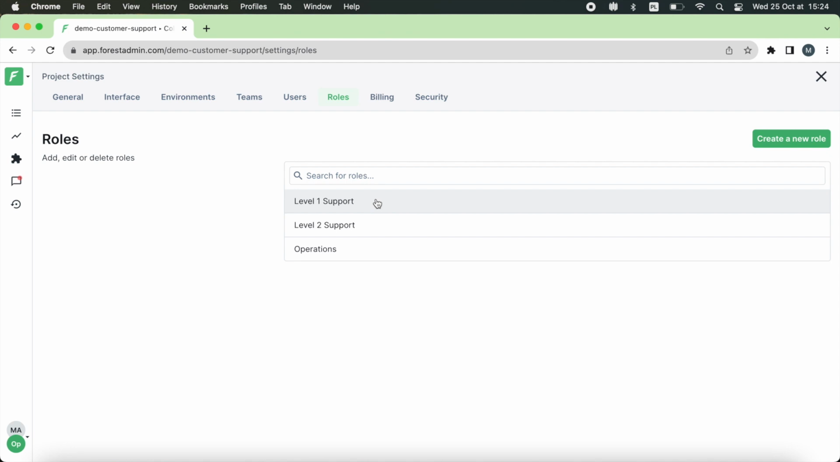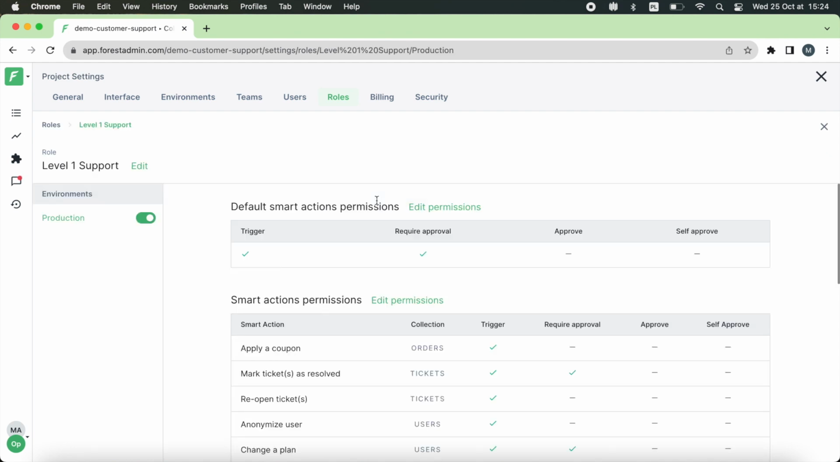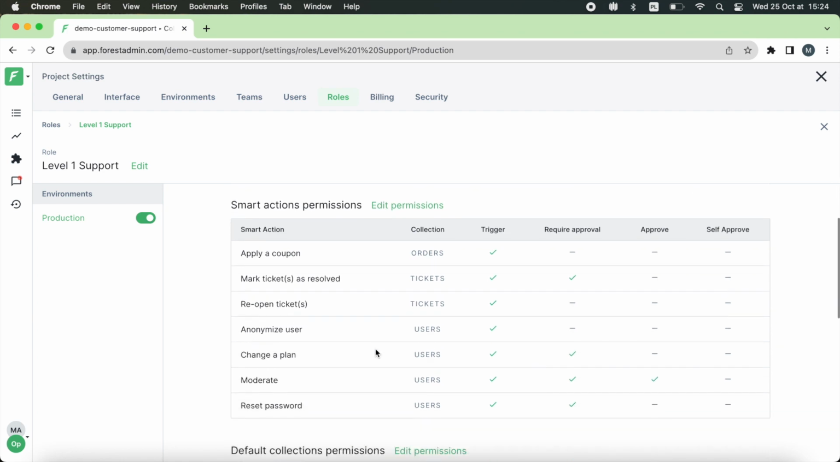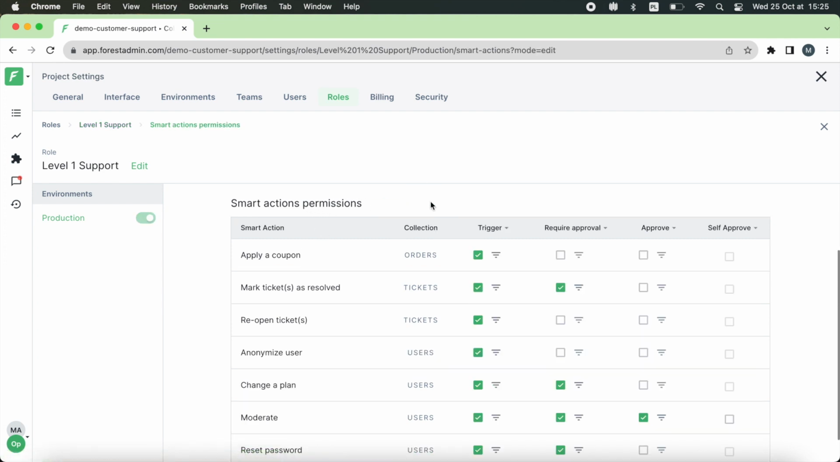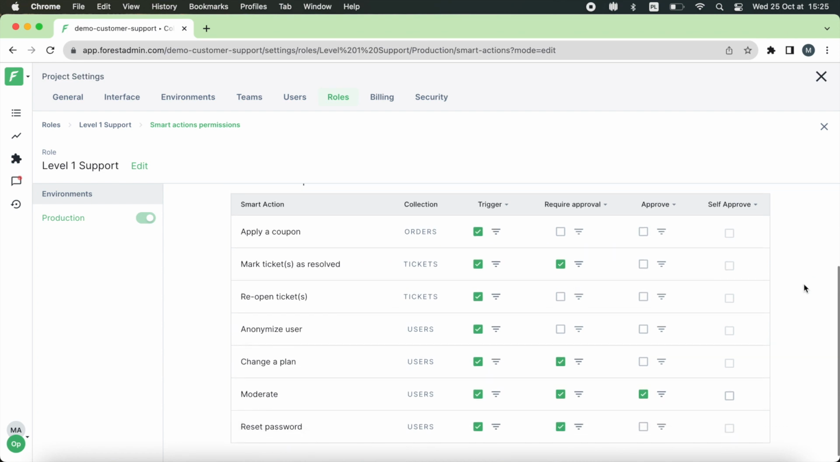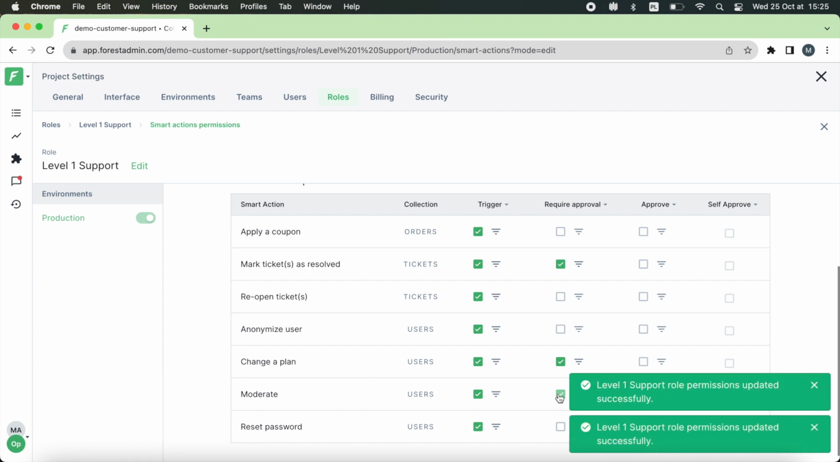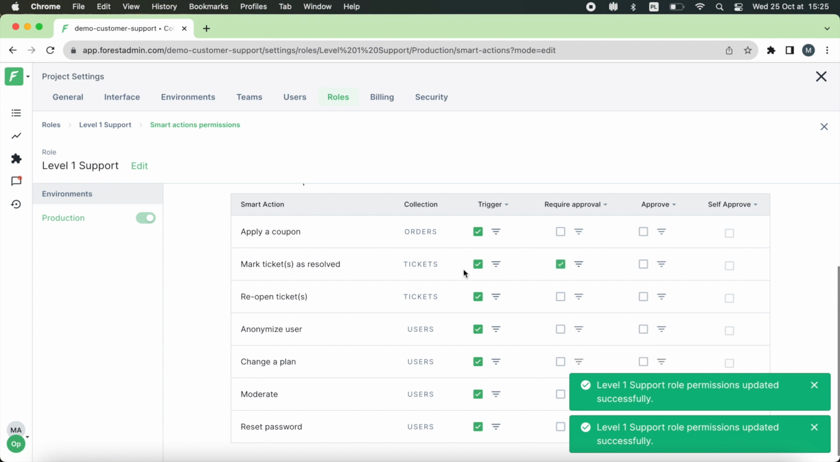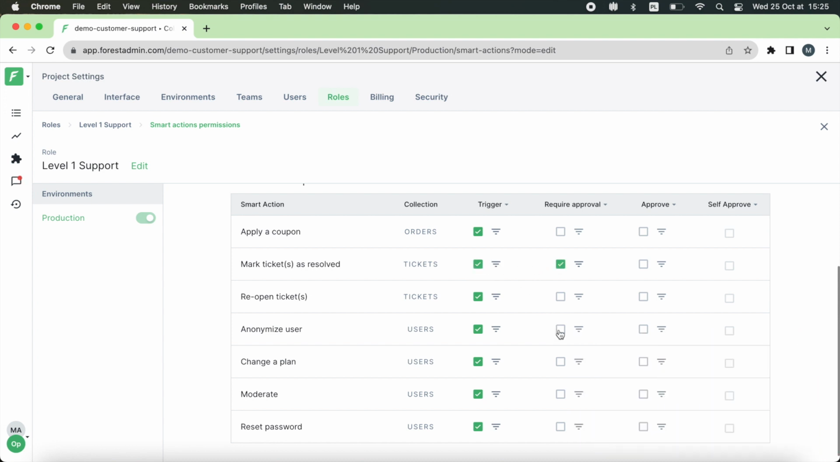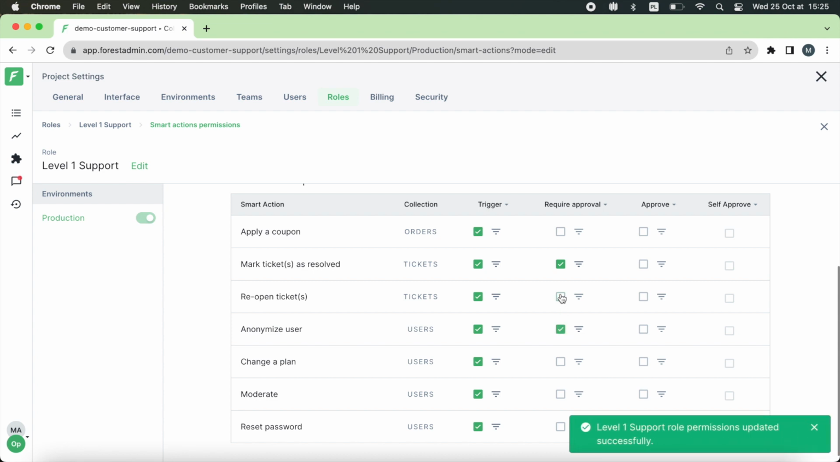For example, here we have a level 1 support role, and we only want to allow people with this role to perform some actions, while other actions need approval from their manager. Let's do it with Smart Actions permissions. Simple actions like resetting a password, moderating, changing a plan, or marking a ticket as resolved can be performed by anyone in this team. But to anonymize a user or reopen a ticket, we may require manual approval from a person with the right role.